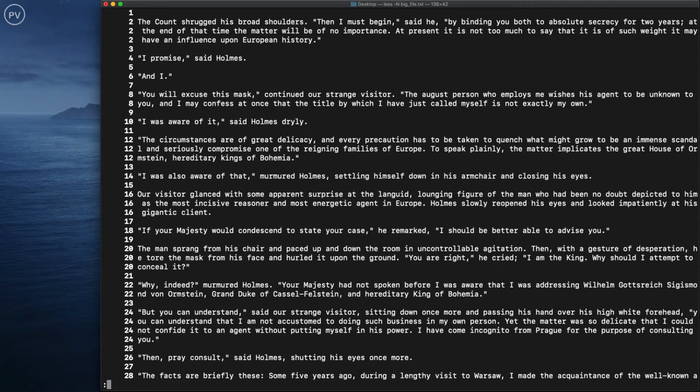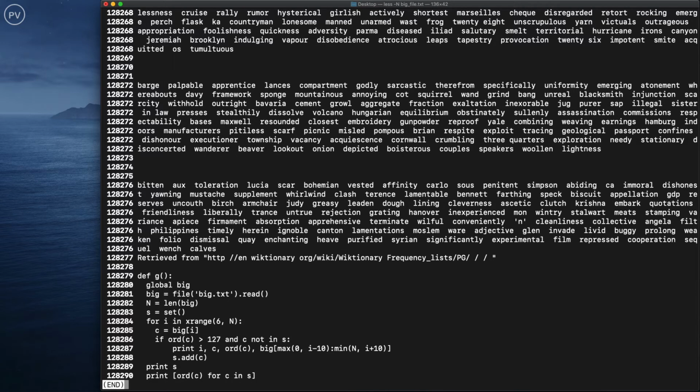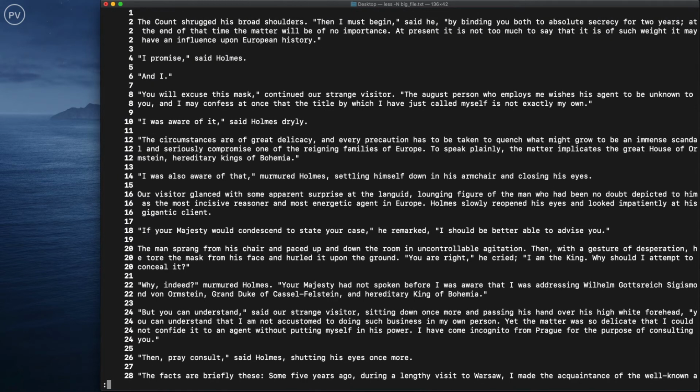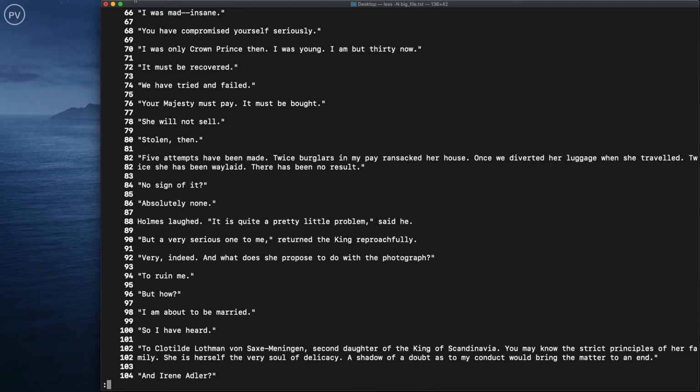So once again, capital G to go to the end of the file, and small g to go to the top of the file. If you wish to go to some specific line on the file, so let's say 55, 66 is fine too. You can type in the number and press capital G. It will take you to line 66, which is right here.